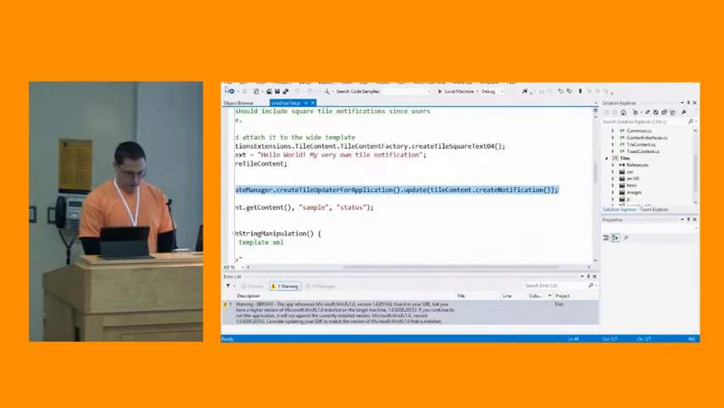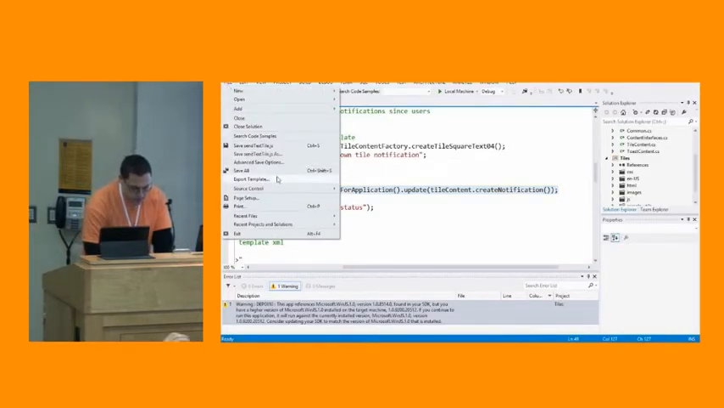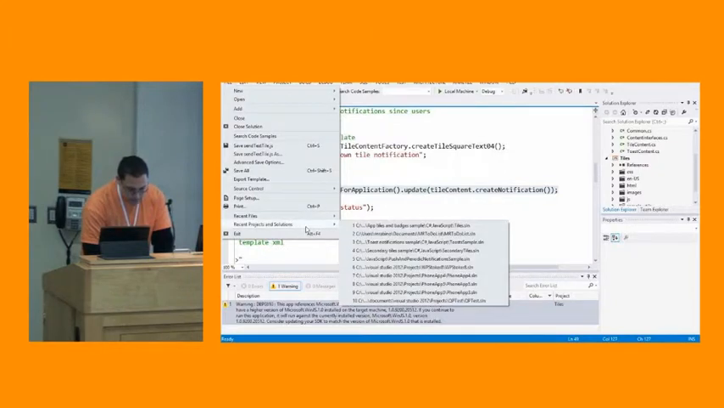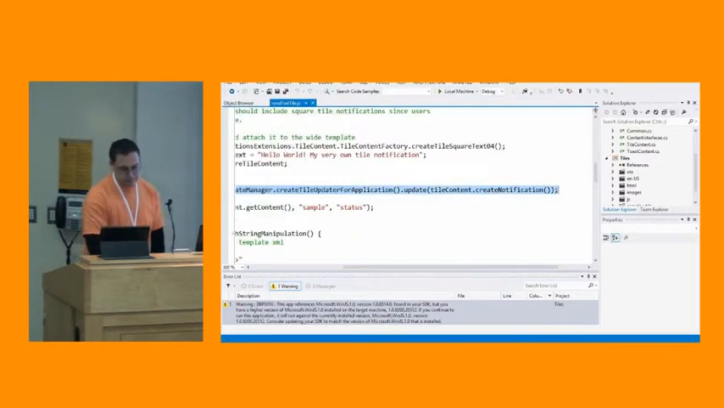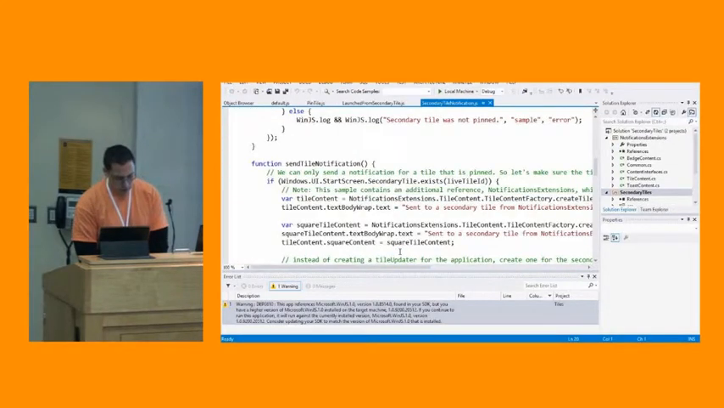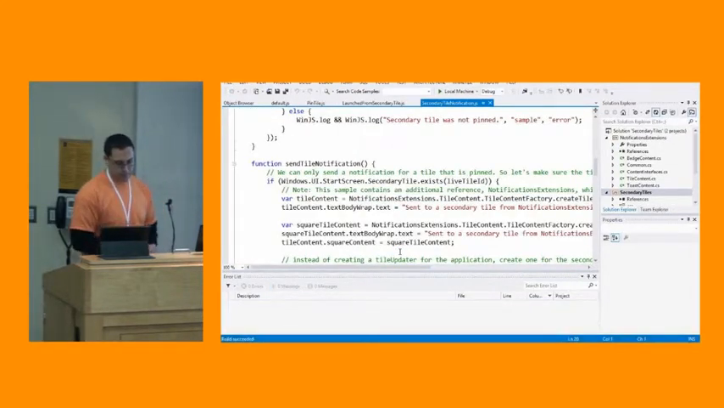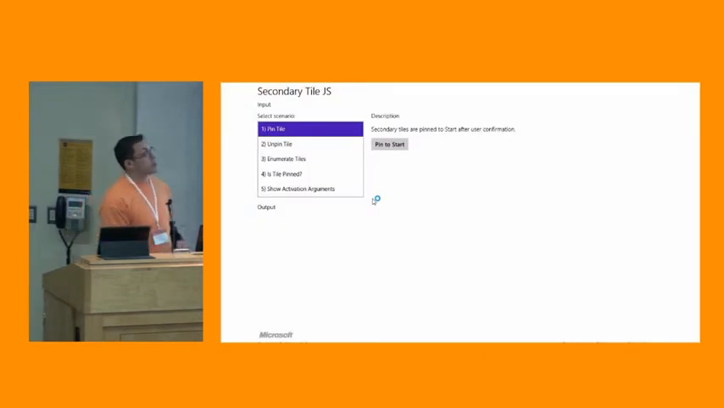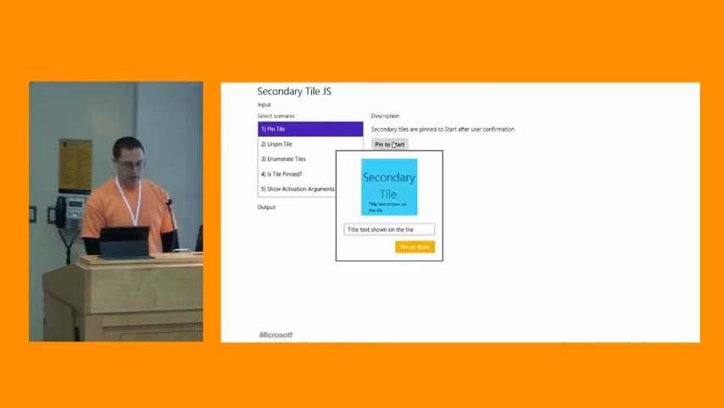So I am going to open up the sample for secondary tiles. Okay, I'm going to quickly run it. There we go. Okay, so we've got an SDK sample here. You guys can download this. So the first thing you've got to do is pin the tile, pin the secondary tile.